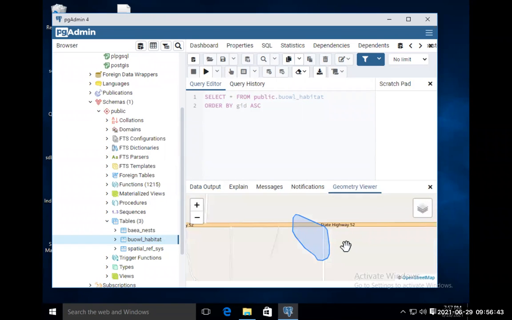This will definitely help you to calculate the distance, or whether some state highway is coming in a particular area or not. That is the function which you have to write. The purpose here is just to show you how this polygon or multi-point is stored in my database.